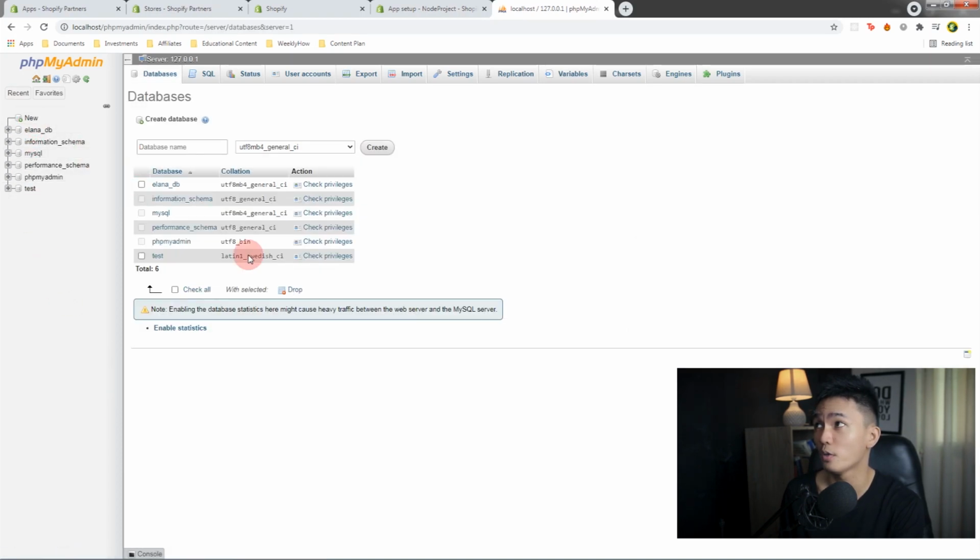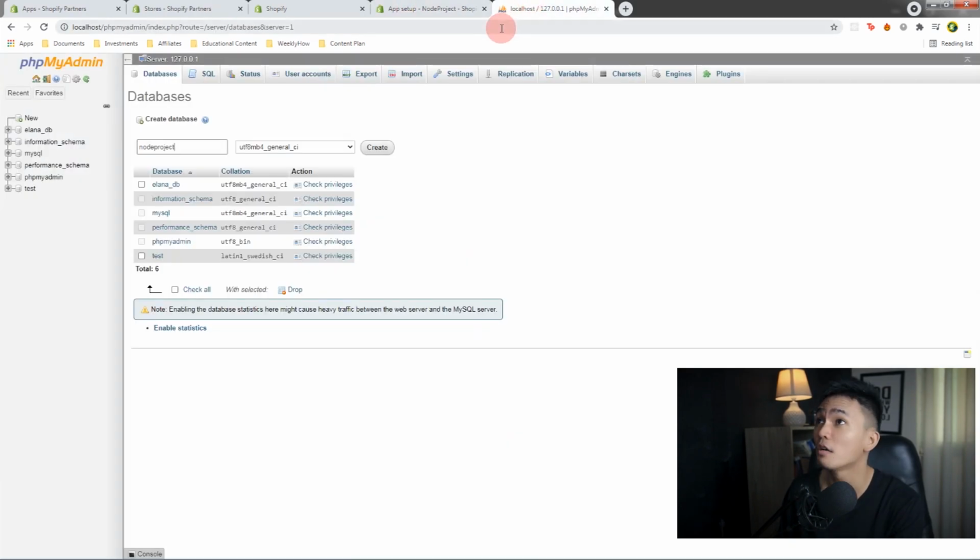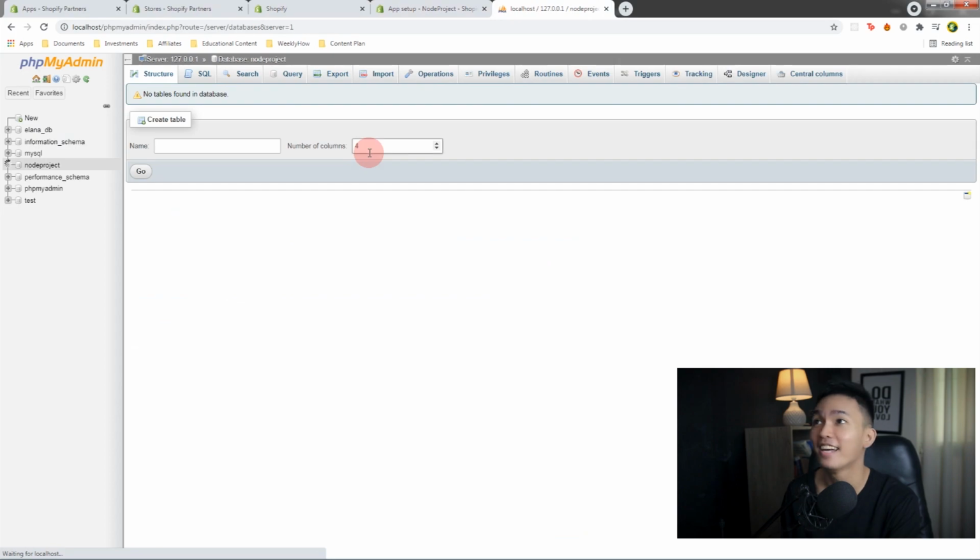So I'm going to create a new DB and I'm going to call this Node project because my app is called Node project. Makes sense? Let's create that. And how many tables or columns do I need? Let's just call this table shop.